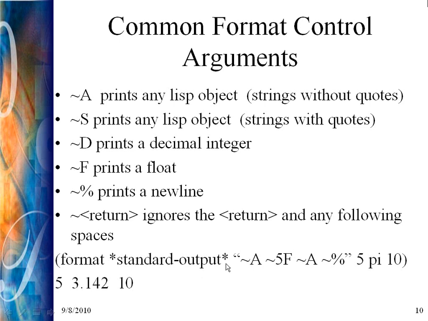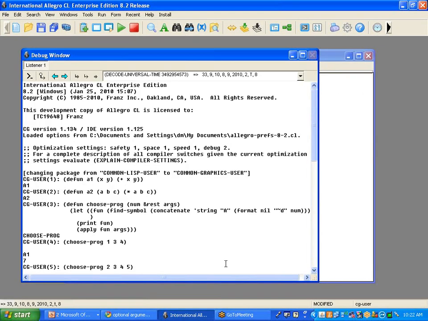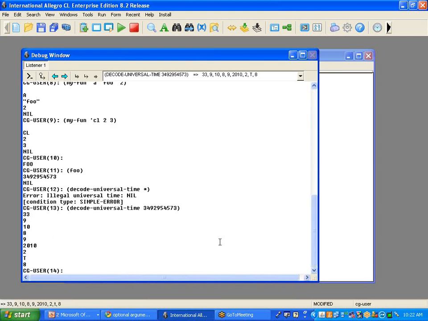So I think we're beyond, yes, that's the last of format, but what I want to show you is, let's go down to here. Now, let me just type a format statement here.